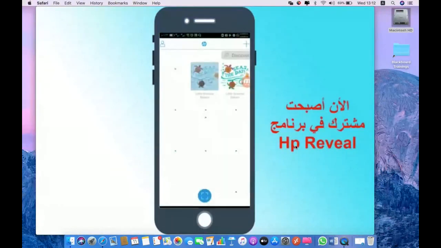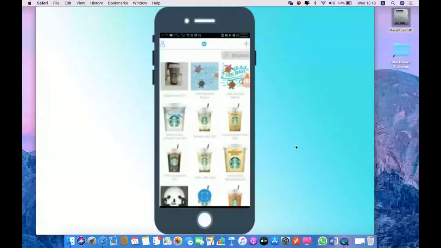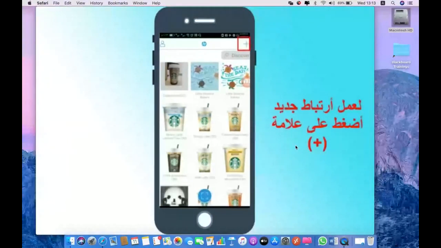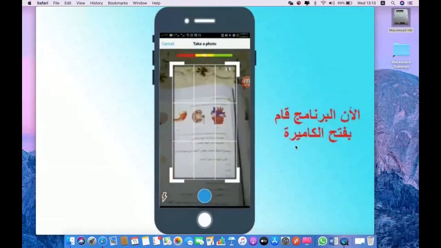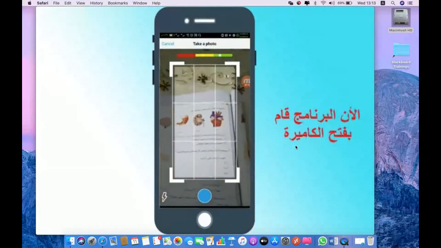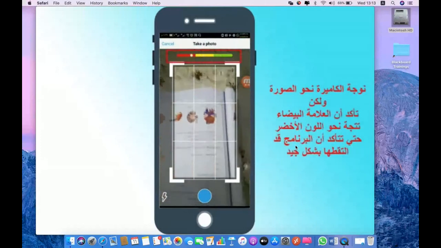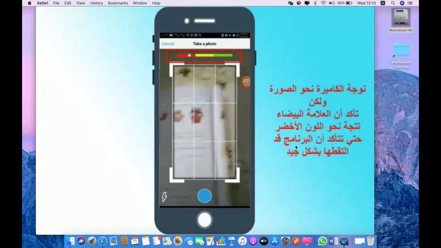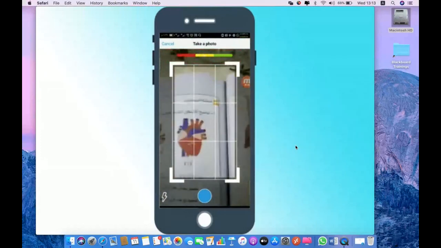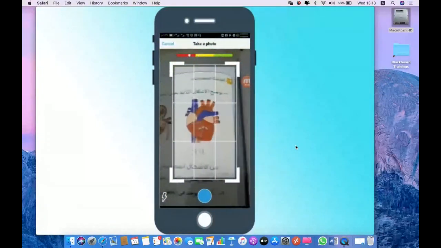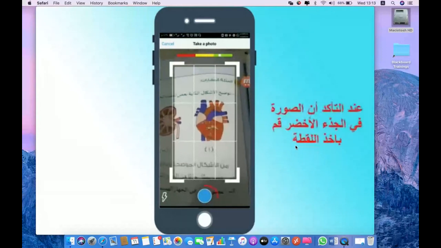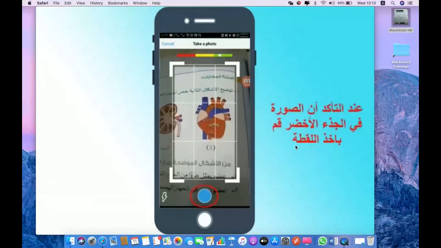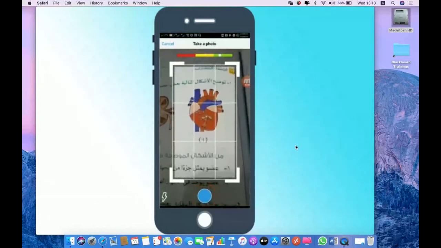Now you need to make an aura. You can choose one that is already available. Take the book and snap it at the specific area. On top you can see there are three bars: red, yellow, and green. You have to focus your picture until it comes to green. Green means it is now properly focused.